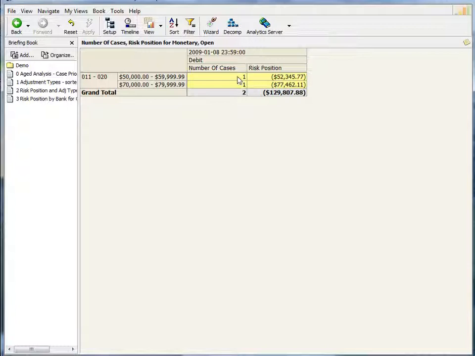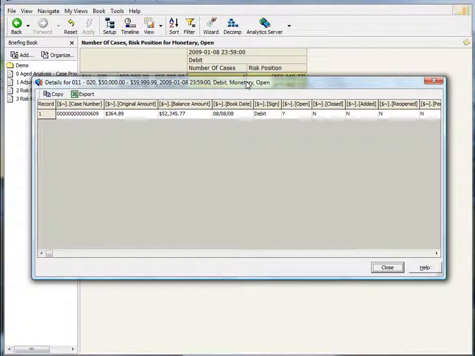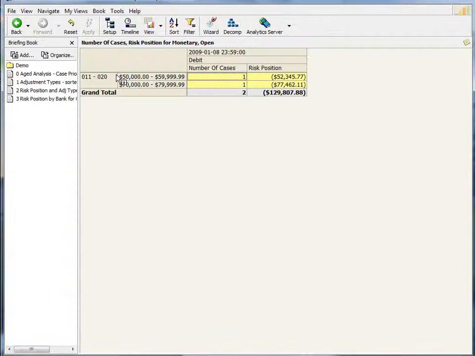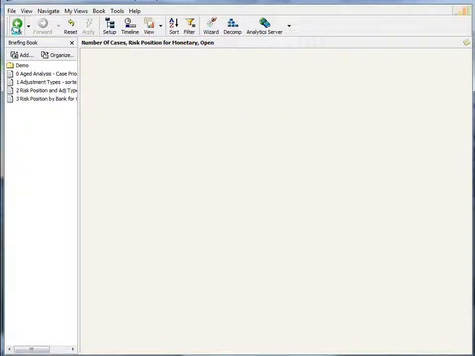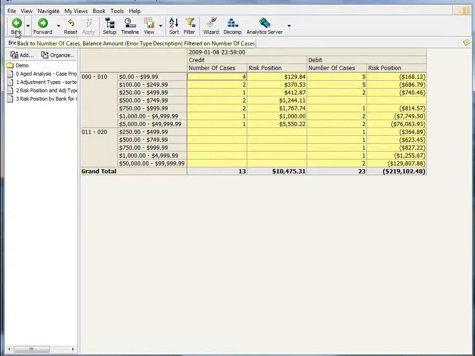If I want to see what this first one is, I can just right click, drill to detail, and that'll show me the information from Resolve Check about that case so that I can go get someone to work on that right away. Again, to go back, we've kept it a bit like Internet Explorer to keep it familiar to people. To go back to where I was before I drilled down, I can just click the back button.